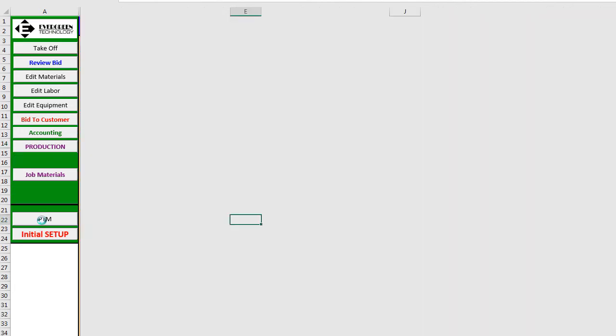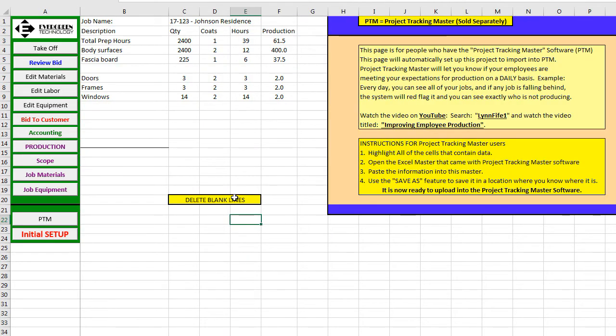The last one down here is for Project Tracking Master. That's another software package that we sell, sold separately. If you have that program, this is just a feature that allows you to automatically take this information and set up instantly this project into that system. Very simple process. Okay, so much for that one. Let's take a look at the interior.